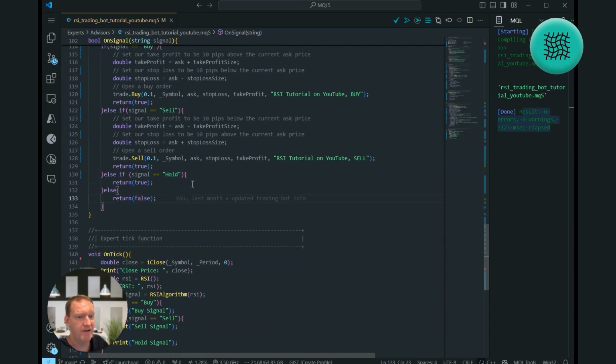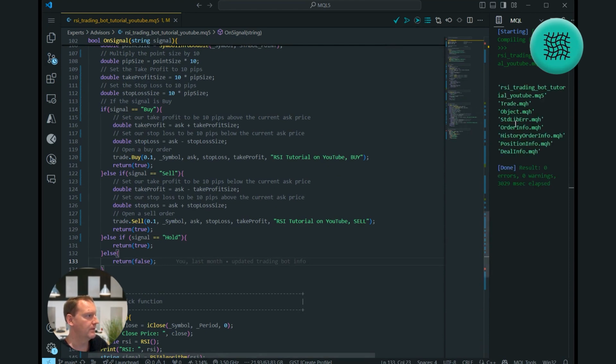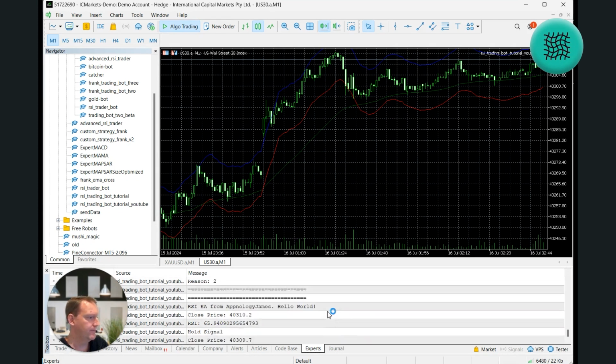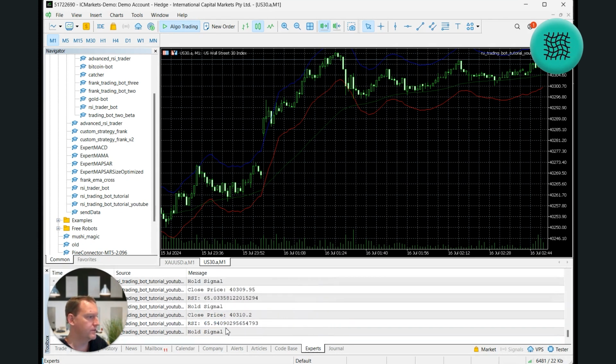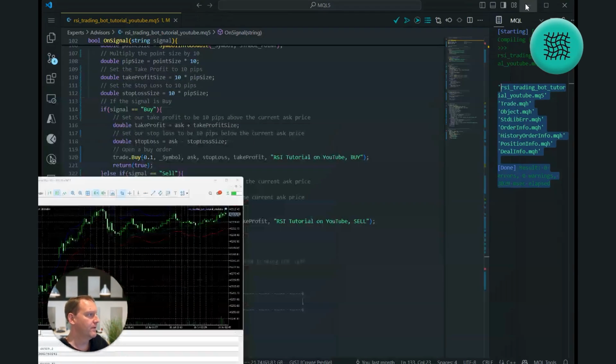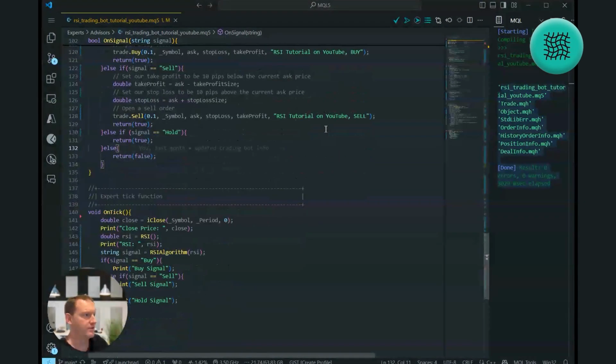Let's save that and compile it. Okay, and you can see that it compiled successfully. If we went to our MetaTrader 5, we continued to get hold signals, but if we were to watch it for a while, we'd see that it started to enter some trades, which would be pretty cool. Alright, so let's continue onwards with this.